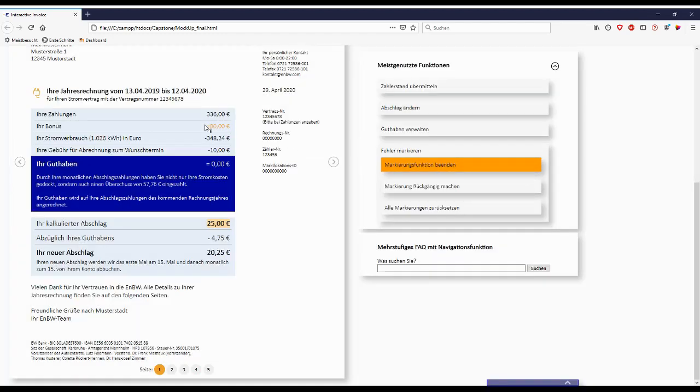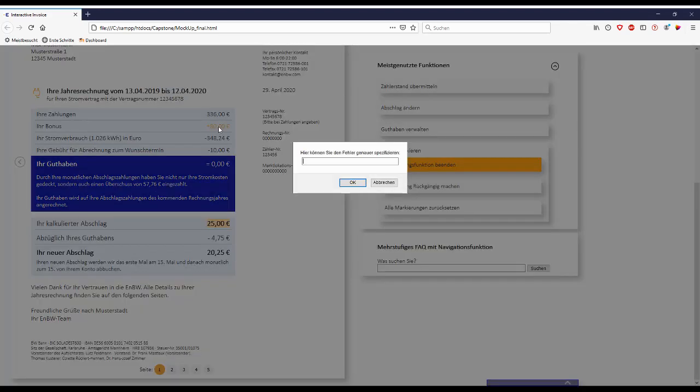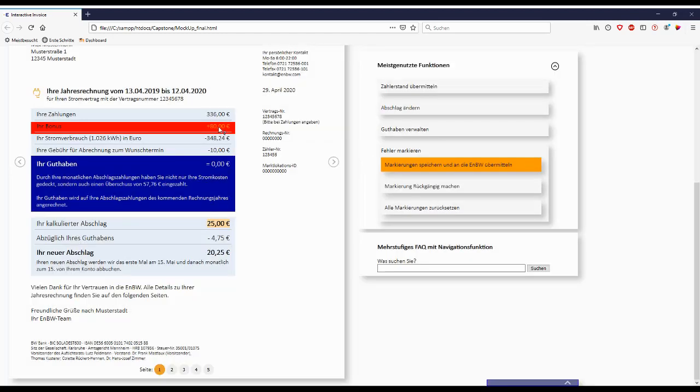Let's say our bonus was not 80 but 100 euros, so we click on the 80 euros. Then we can specify that it should be 100 euros. The area is then marked red, and when hovering over the element, the specification of the error is shown. On the right side, the options of undoing one marking or resetting all markings are given.